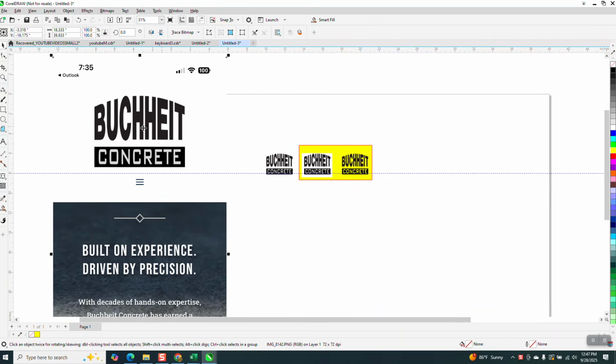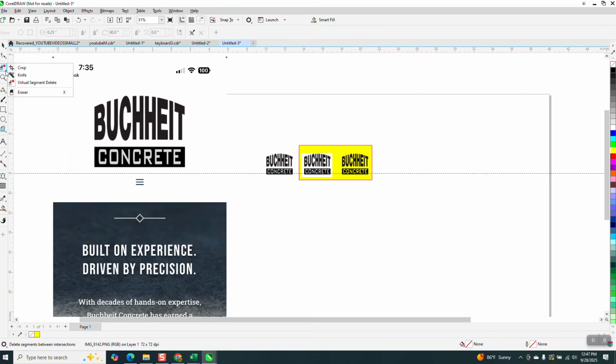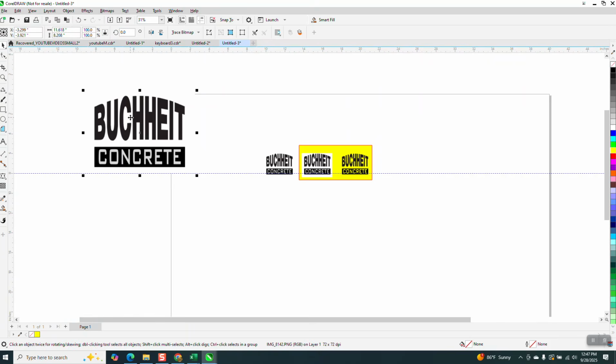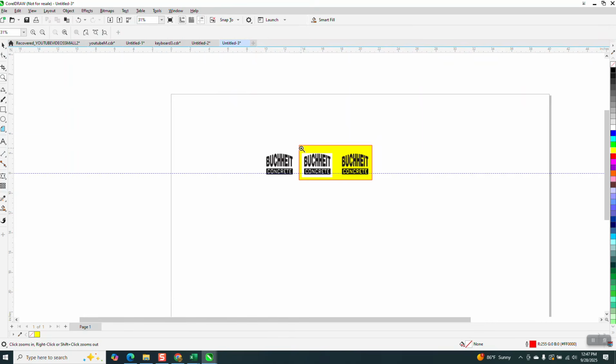And then just with that selected, get your crop tool. And I'm imagining all they want is this. But get your crop tool and crop out that part and hit crop. Now it is 11 inches big, so make it smaller.